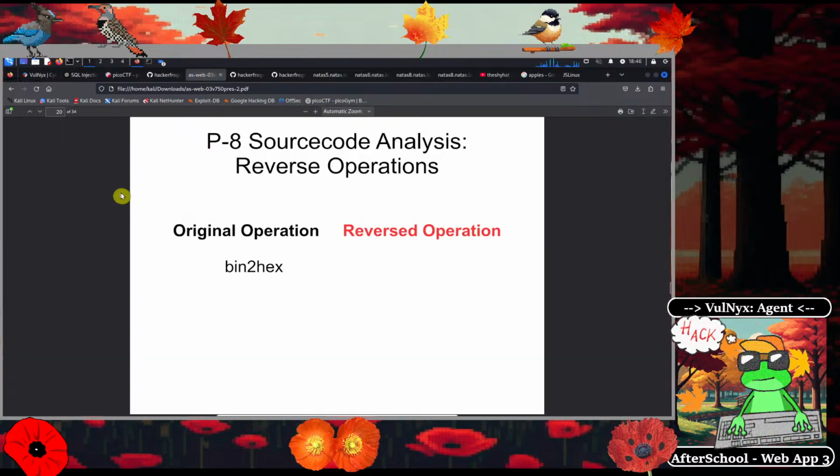So there was one operation that was done, which is bin to hex. So take the binary version of the string and then turn it into hex code. What we want to do is the opposite operation, which is hexadecimal to binary. If anybody doesn't know what binary numbers are, binary numbers are just ones and zeros, and that's what computers read.